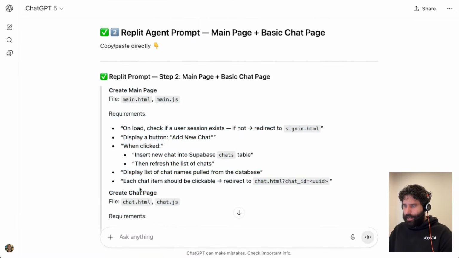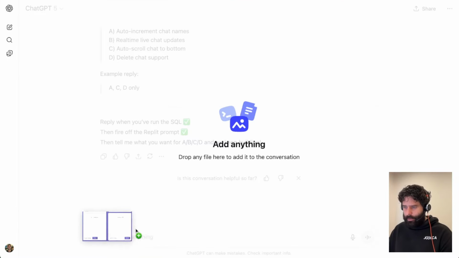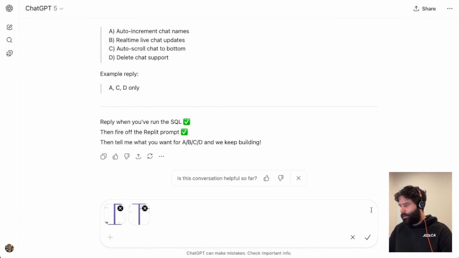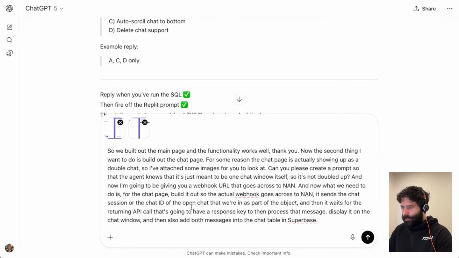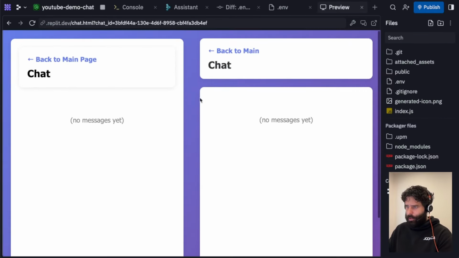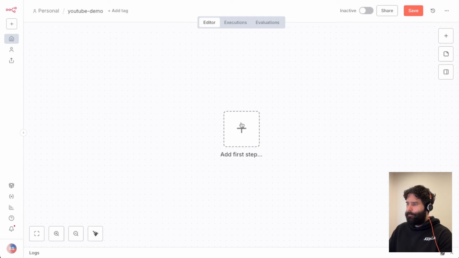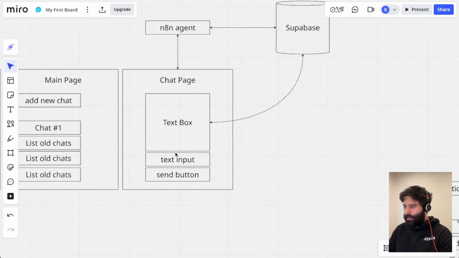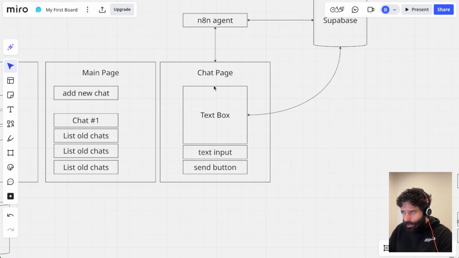Let's go back into our agent. Okay, so we have our instructions ready. I've just basically gone to the assistant and asked it to prompt up the agent to remove this double page. And then I've said that I want to get the functionality built out so that when we're adding a message into this chat window, the button actually sends the message and the chat ID across to our n8n agent, so we can actually manage the conversation with the agent as well.